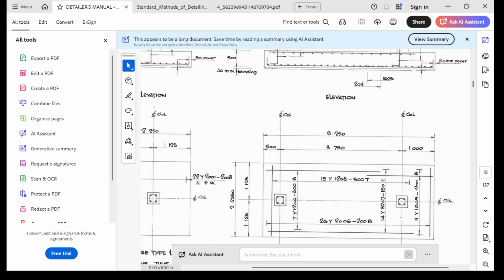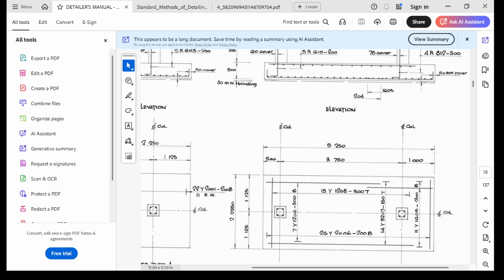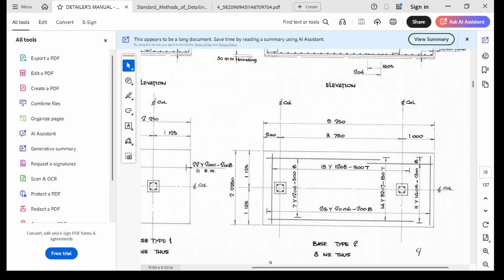So here now, the shorter span, Bamak 6, is the distribution bar, while the main reinforcement is along the longer span, which is Bamak 4 and Bamak 5 in the detailers manual.